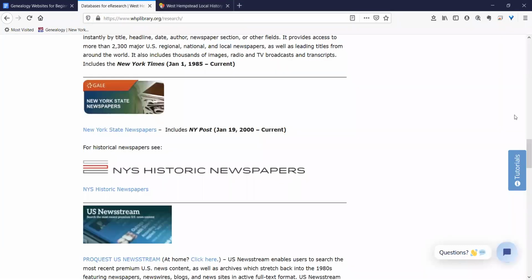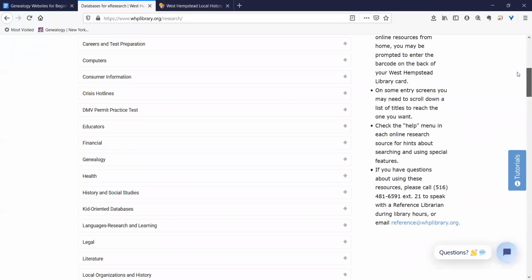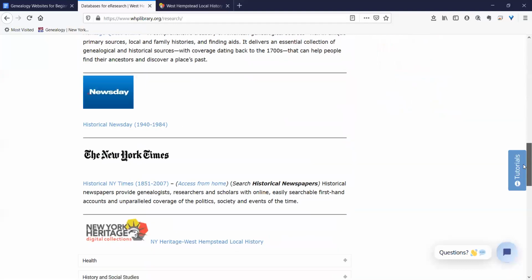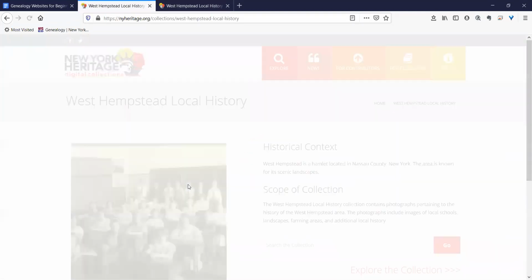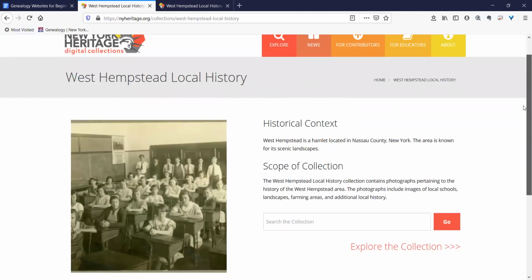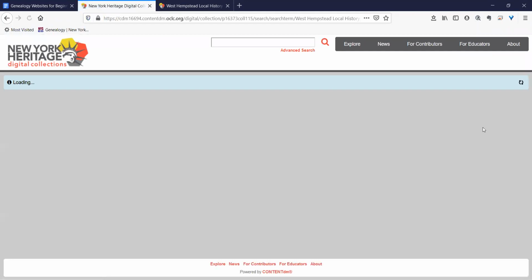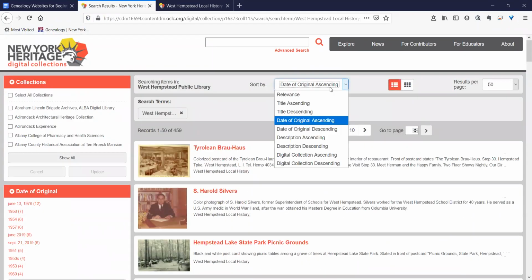Okay, and then one more thing I wanted to point out on our website, back in the genealogy section, is that I've been working with the West Hempstead Historical Society to put information up on West Hempstead local history. And if you hit Explore Collection, I wanted to just show you some of the items that we have on here.